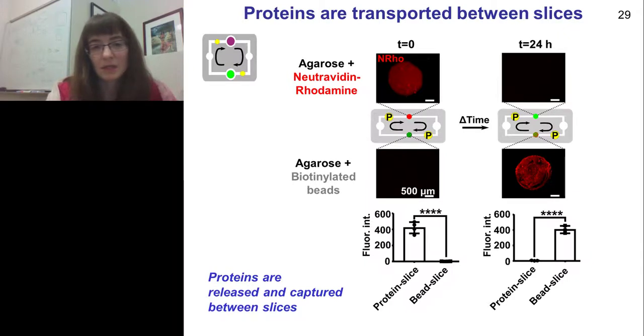And so to do that, we set up a simple model system. We made mock tissues out of agarose and loaded them separately with either a fluorescent protein coupled to neutravidin, shown on the top, or biotinylated beads, shown on the bottom. So this is to model a receptor-ligand pair.